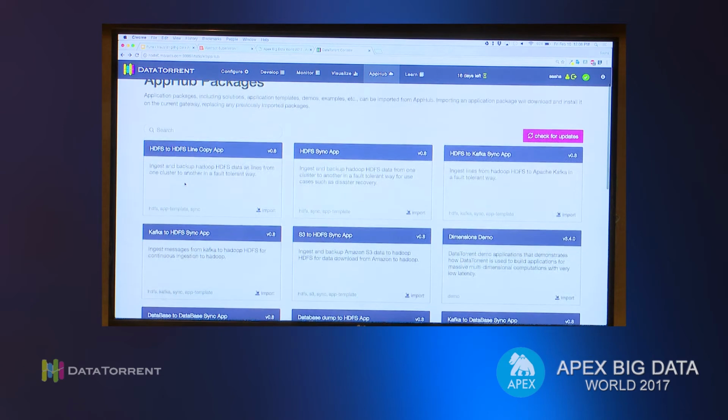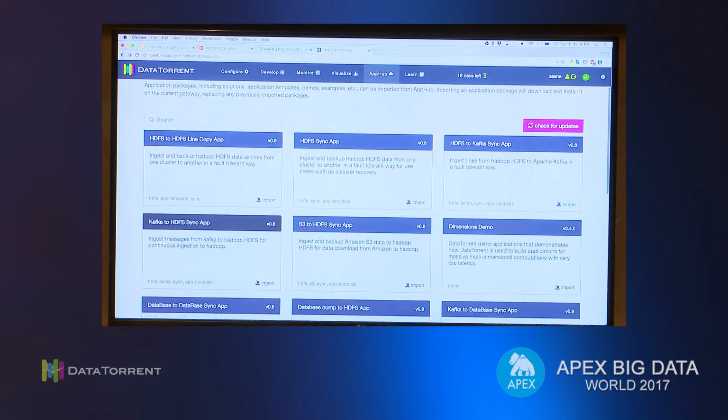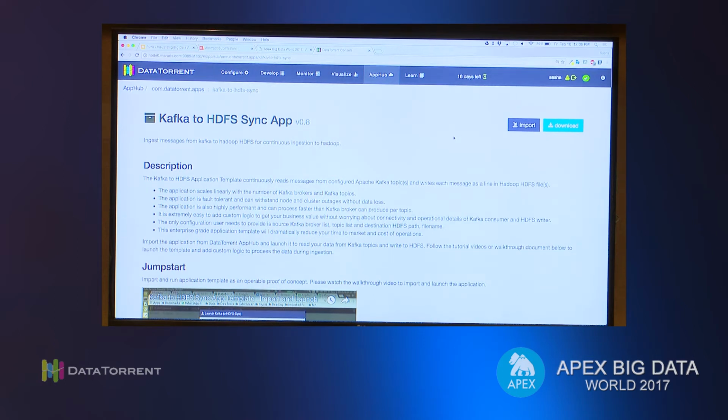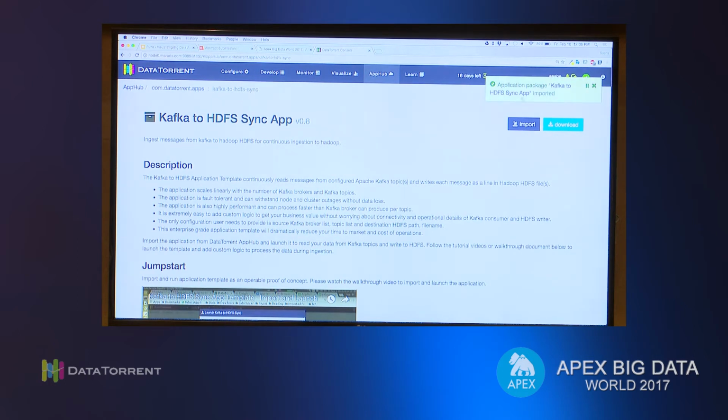And if you want to import one of these apps, as I said, you just click Import here, or you can go inside one of these tiles and click Import on this page. When the application import finishes, you'll be notified that it's available. So it just finished the import, and you can see that it's available here. So that's the online App Hub functionality.